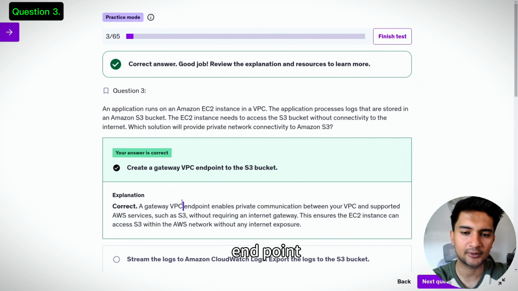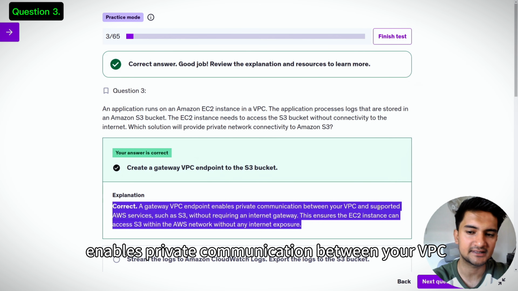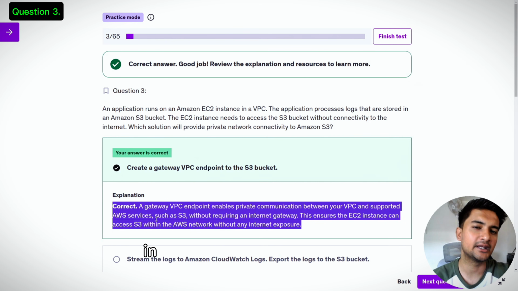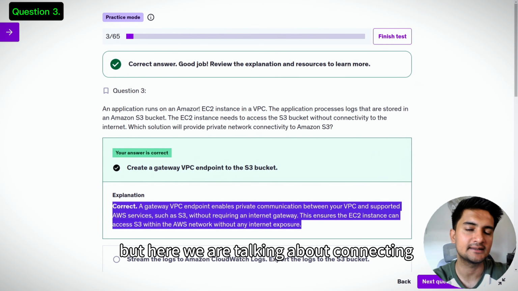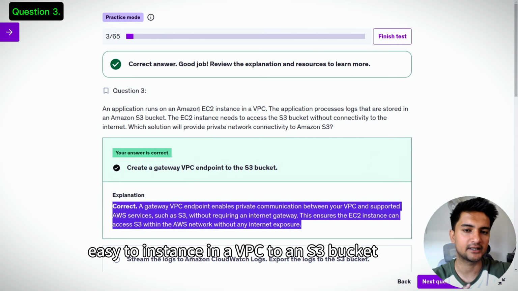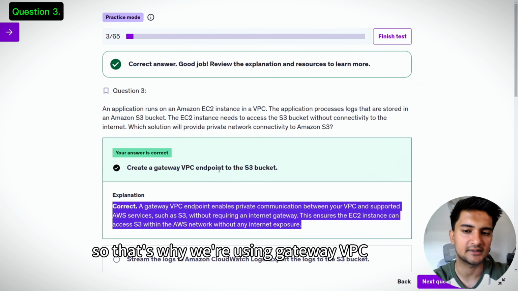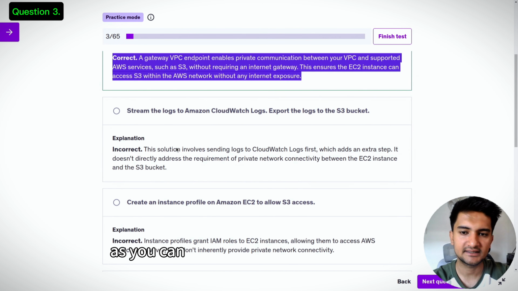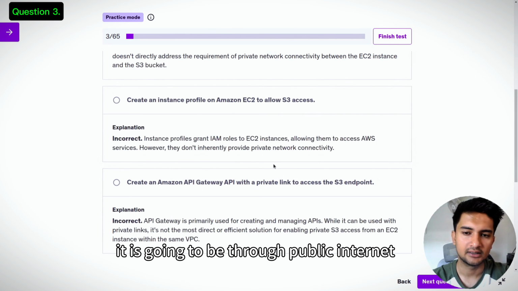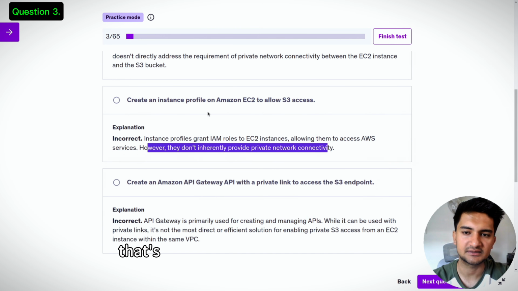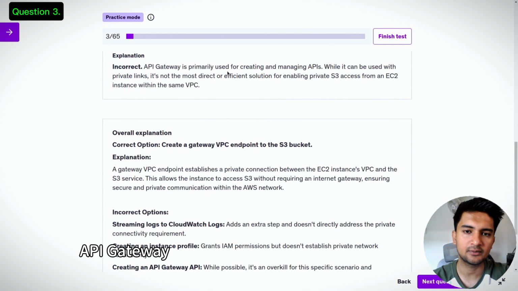A gateway VPC endpoint enables private communication between your VPC and supported AWS services. In AWS, there are two types of endpoints, VPC endpoints, and you also have the S3 endpoint. If you want to access S3 services without internet, you can use an S3 endpoint. But here we are talking about connecting an EC2 instance in a VPC to an S3 bucket privately. So that's why we are using a gateway VPC endpoint. As you can see, this is not the correct answer because this is not going to be private. It is going to be through the public internet. This is again not private. That's why we cannot use an instance profile. API Gateway is used for creating and managing APIs. It is not used for connection.